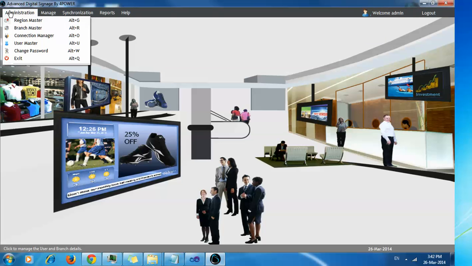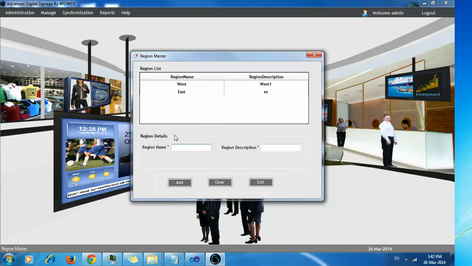Administrator. After clicking on Administrator, you can see the Region Master, Branch Master, Connection Master, Manager, User Master, Change Password and Exit. Let's move on one by one. Region Master. Here you can add a region. For example, East. East is already there. Let's add North.